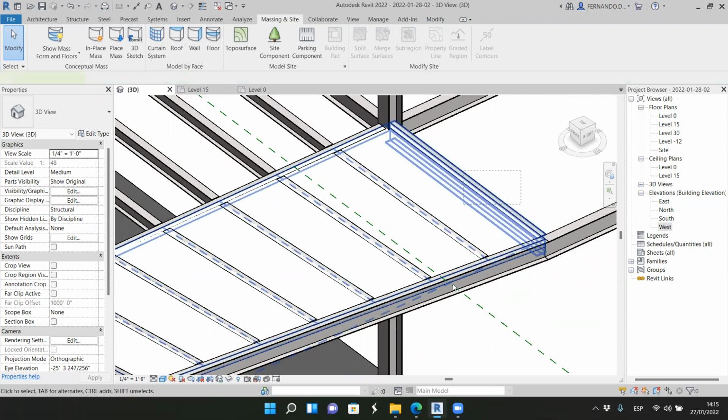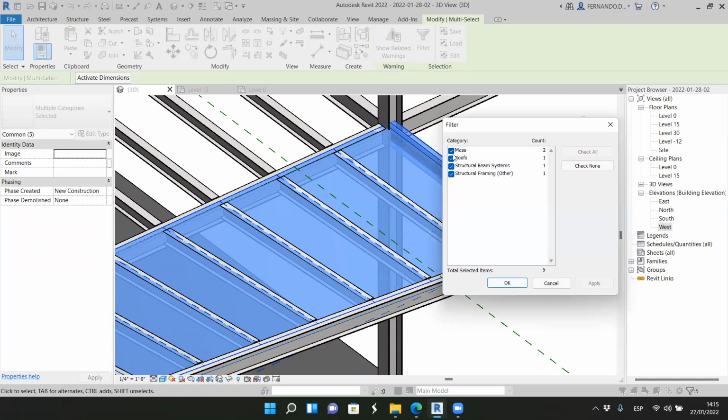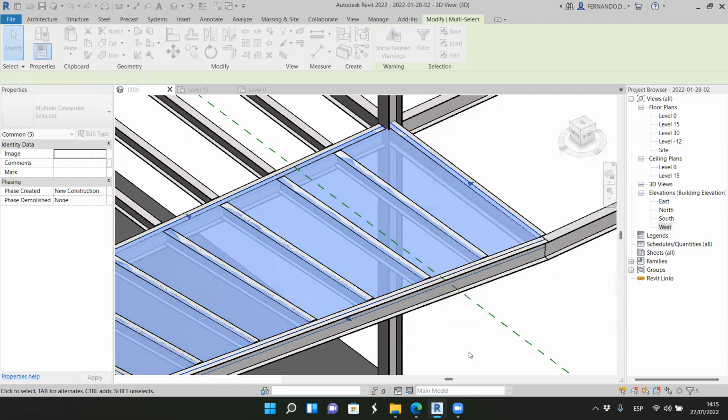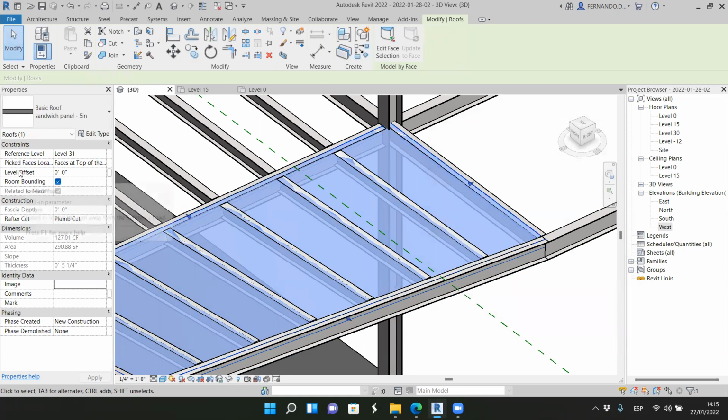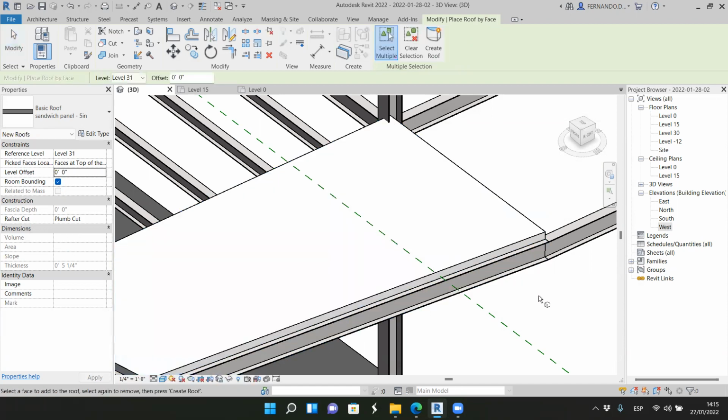Okay, so now we select this, we filter, and you see that we have masses, roofs, beam systems, and beam framing. I want to select the roof now. Apply. And I want to move it, the level offset. If it's a 5-inch roof, I can move it 5 inches up. There you go.